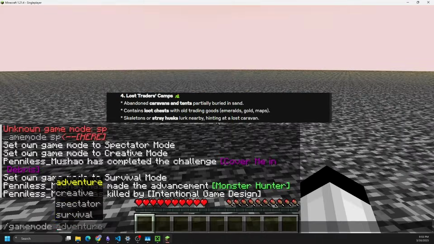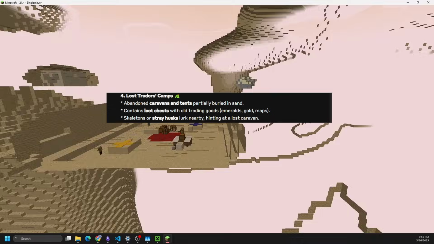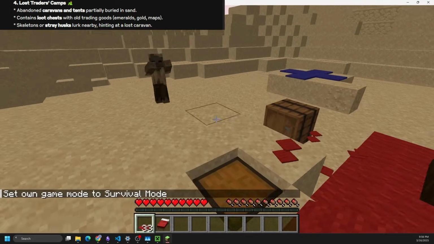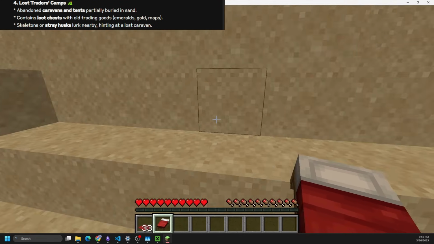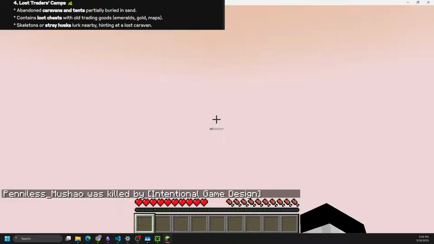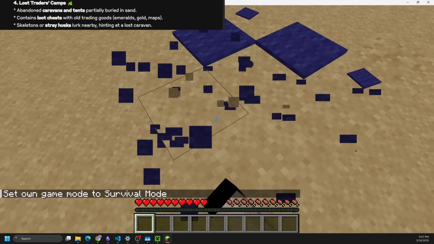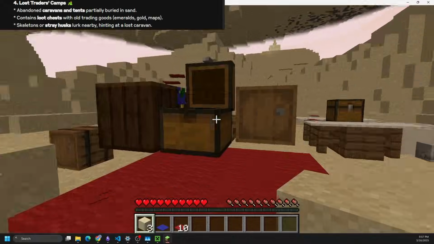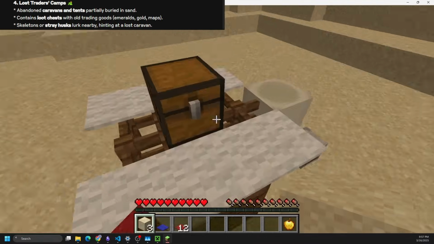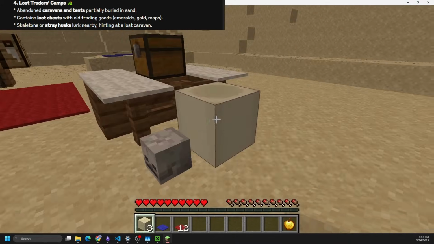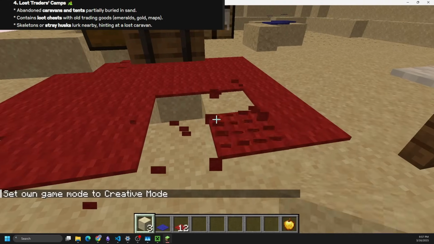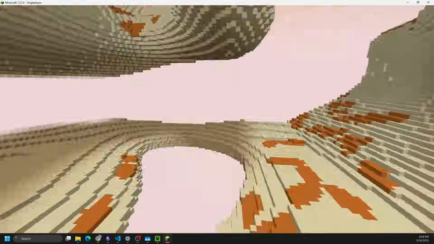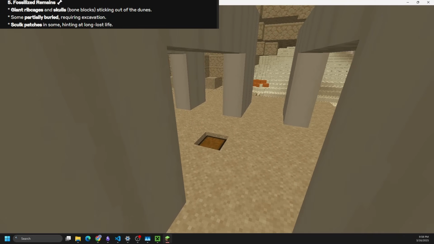Next is the Lost Traders Camp, with abandoned caravans and tents partially buried in sand. Contains loot chests with old trading goods, emeralds, gold, maps. Skeletons or stray husks lurk nearby, hinting at a lost caravan. There are no maps as promised though when going through the chests. And here's a ribcage with a chest on the inside.